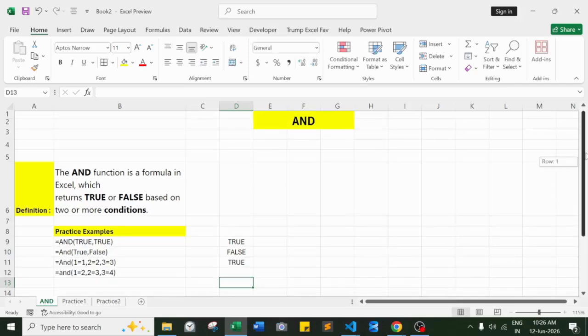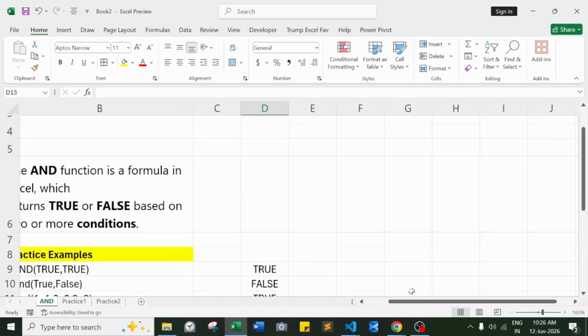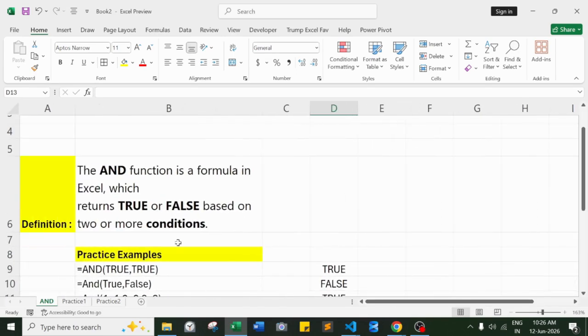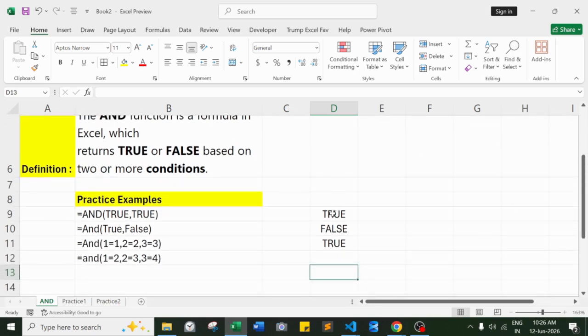So today we are going to learn about the AND formula in Excel. Let's read this definition, which says the AND function in Excel always returns true or false based on two or more conditions. Let us practice these examples which have been given and understand AND better.